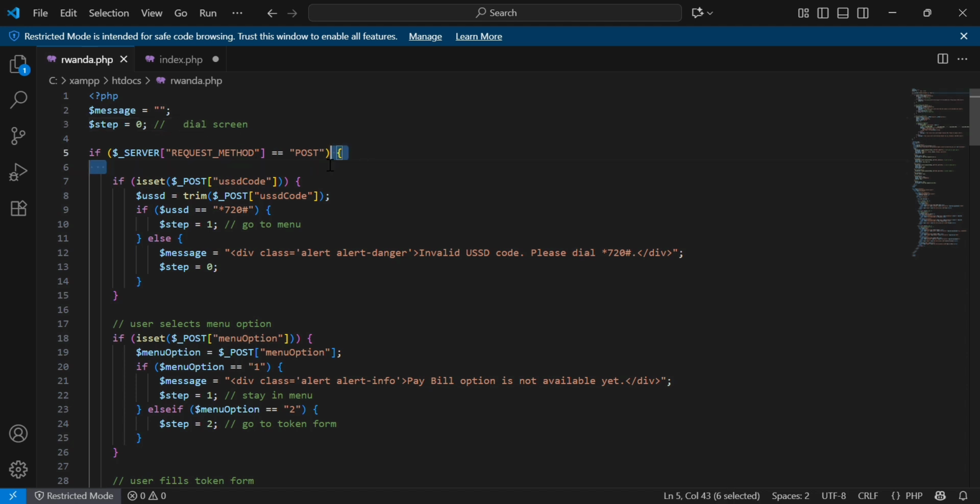Okay, let's continue to here, if the server request method. This will check if the user entered the USSD code, and if the code is correct, move to the next screen. If the code is incorrect, show an error and stay on the screen.